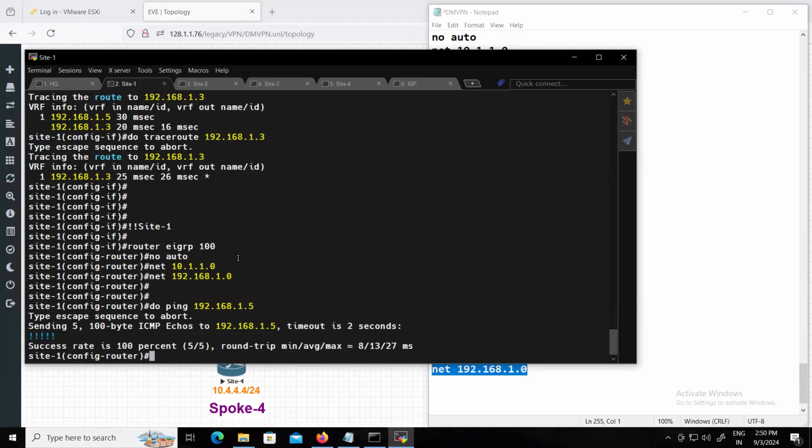All spokes and hub, and tunnel to tunnel communication is also there. Now, what is the issue? But look, the ID is not mapping. But your neighborship should come up using the tunnel interface, right? Because the common subnet is the tunnel interface. Then why? Think about it.